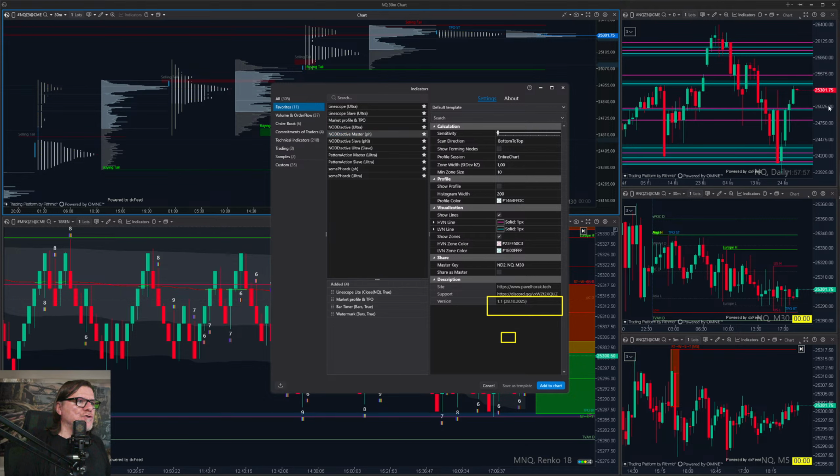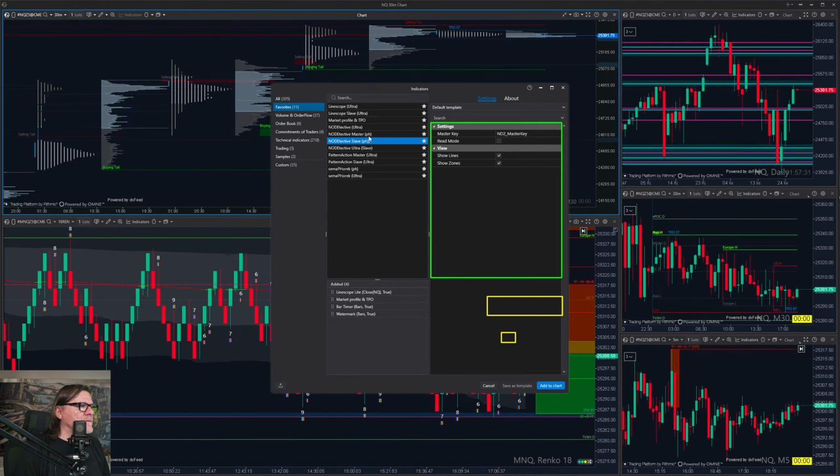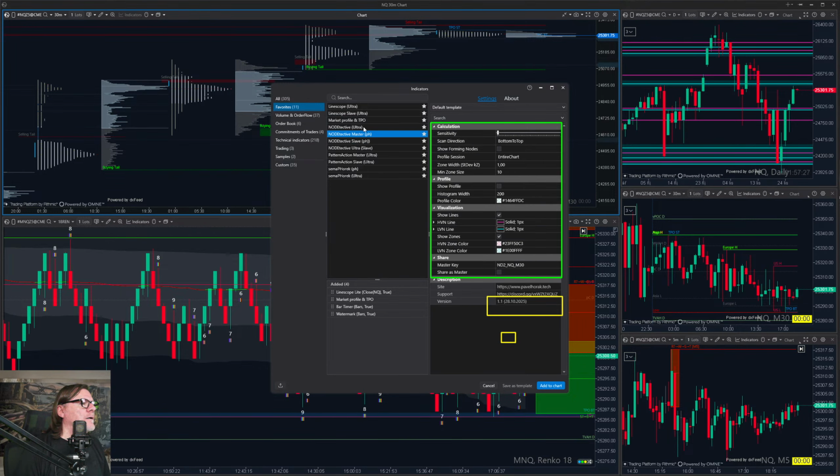Pay special attention to this part, because this is the settings. Master key already, okay. This part, I will switch back and forth a few times. You won't see any difference here. Except, okay, show profile, hide profile. That's basically the only difference. Gosh, what did I do? NODEtective Master, Ultra. Master, Ultra. No difference at all.